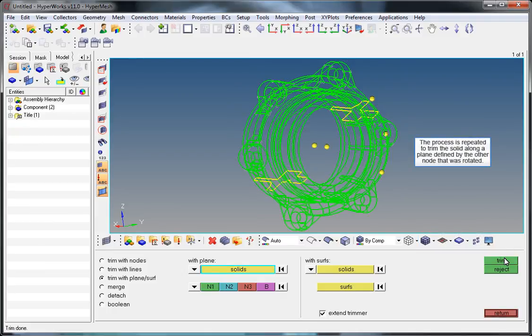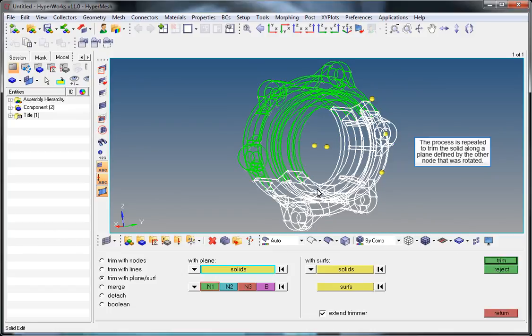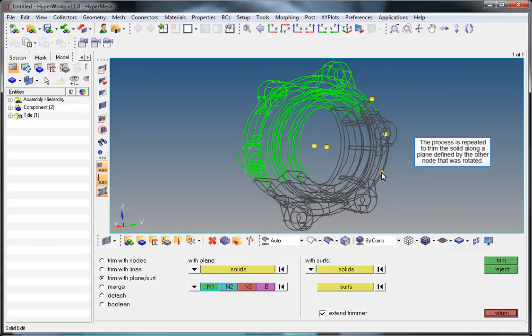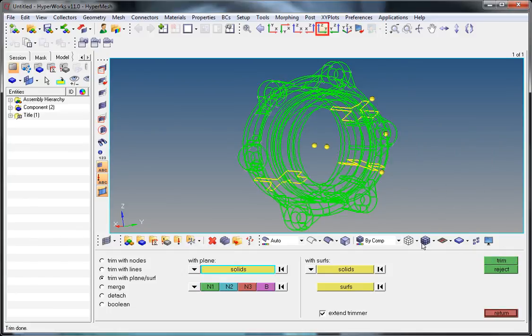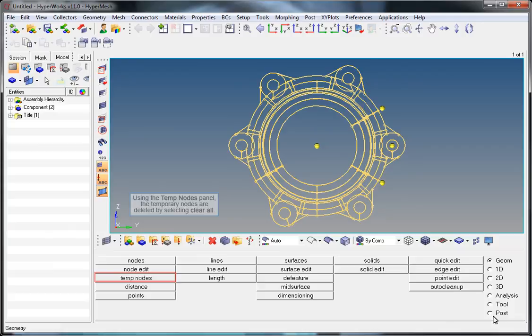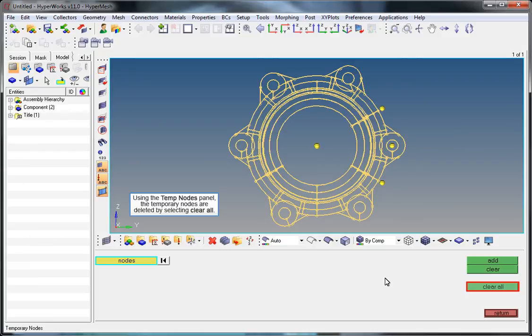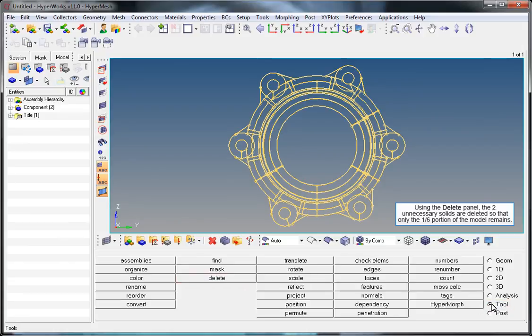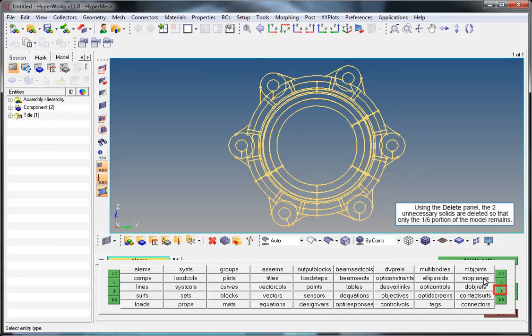The process is repeated to trim the solid along a plane defined by the other node that was rotated. Using the Temp Nodes panel, the temporary nodes are deleted by selecting Clear All. Using the Delete panel, the two unnecessary solids are deleted so that only the 1/6 portion of the model remains.